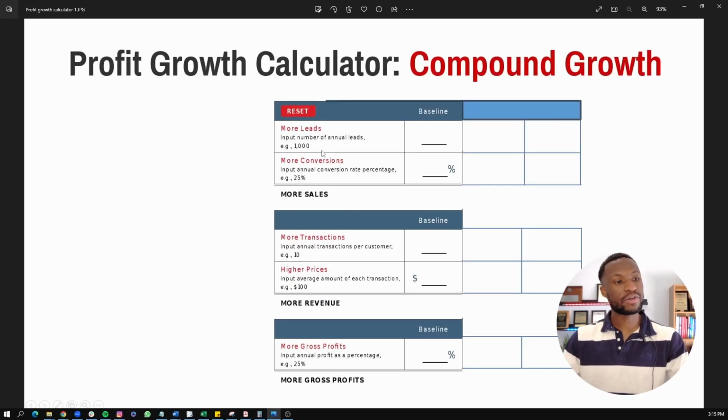Now, before we wrap up today's video, I actually want to show you what it looks like once we're able to see how each of these areas of the business can compound your growth. There's a little exercise here, I call it the profit growth calculator. So we have all these areas here. We've got more leads, more conversions, more transactions, higher prices, more gross profits.